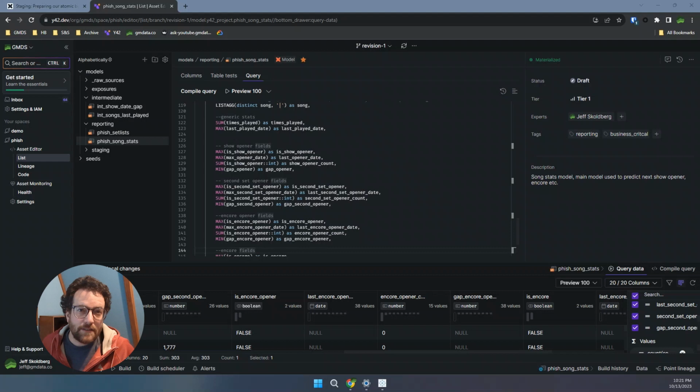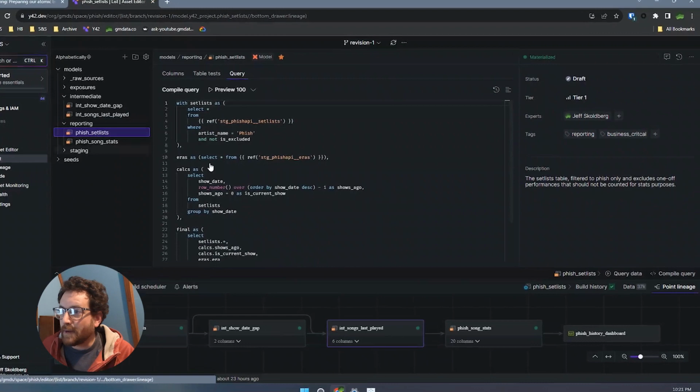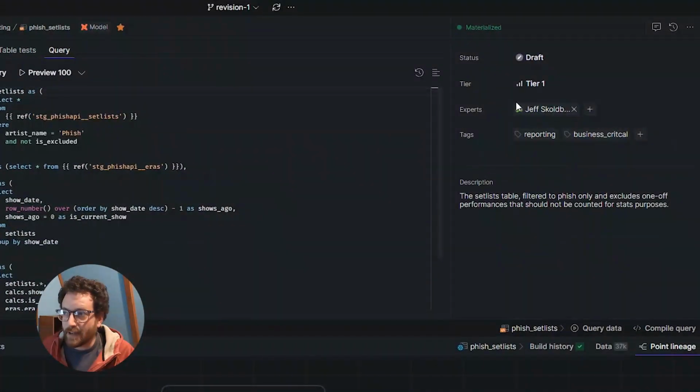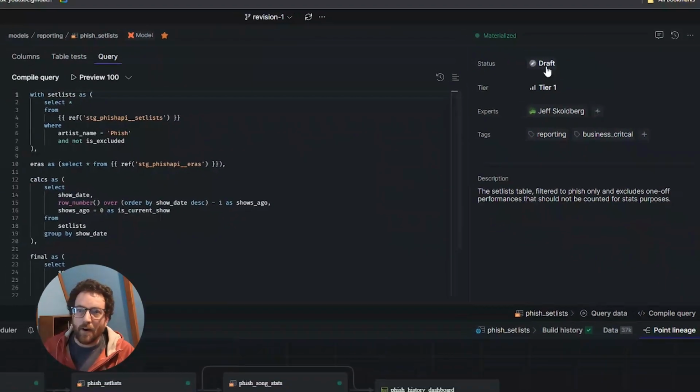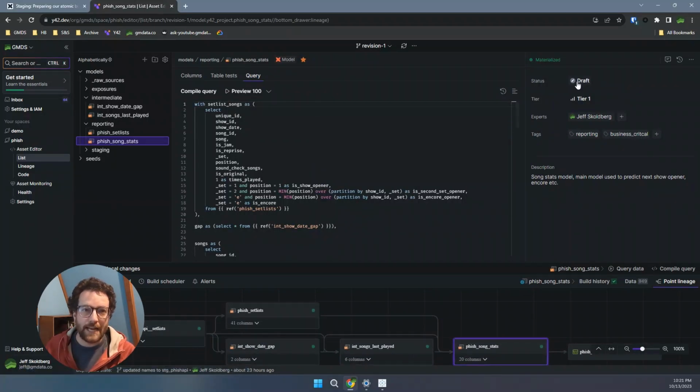We did talk a little bit about documentation in the last video, but I've tried pretty hard during this project that every model gets a model description as I develop it. As I click through these models, you can see that everything is documented with a description, tags, a tier, and a status. And all of my reporting models are in draft status because I haven't used them in Tableau yet, and I don't know that they're actually correct.